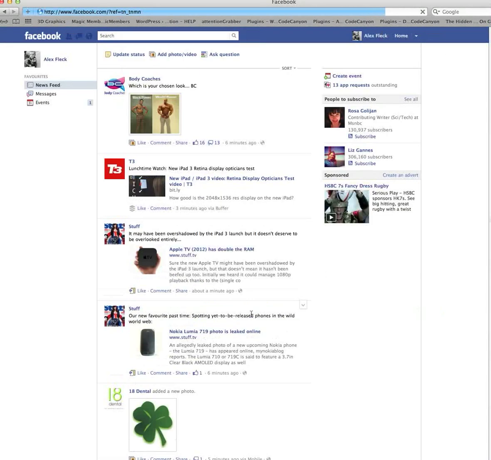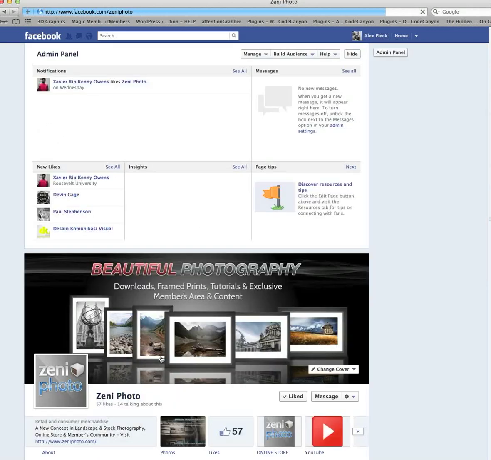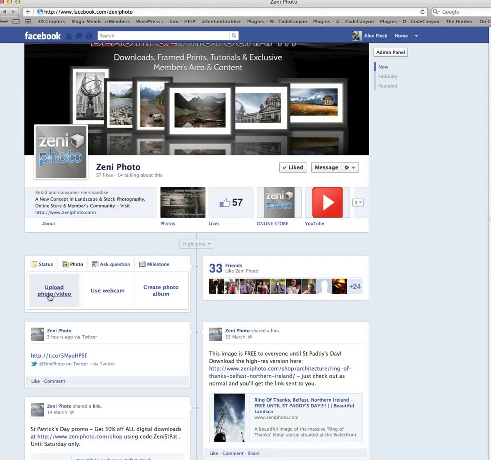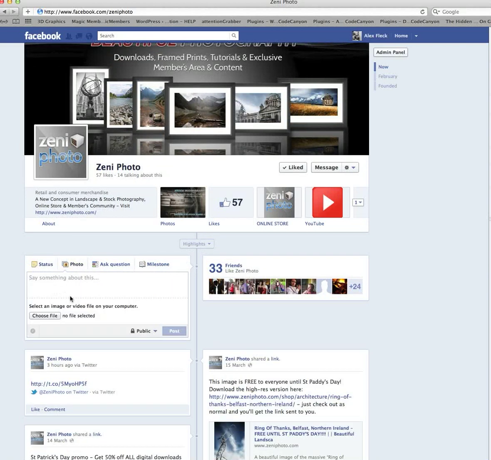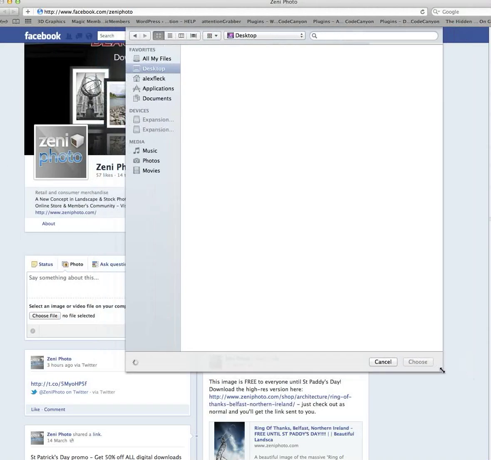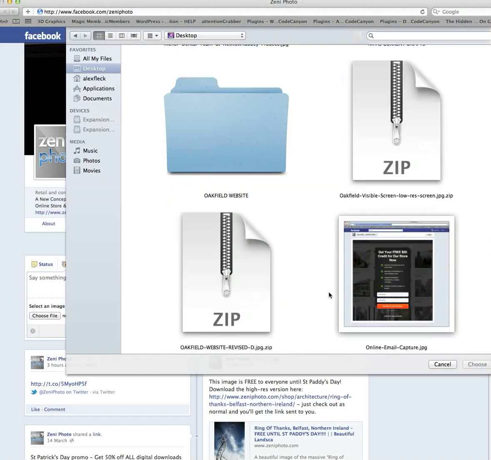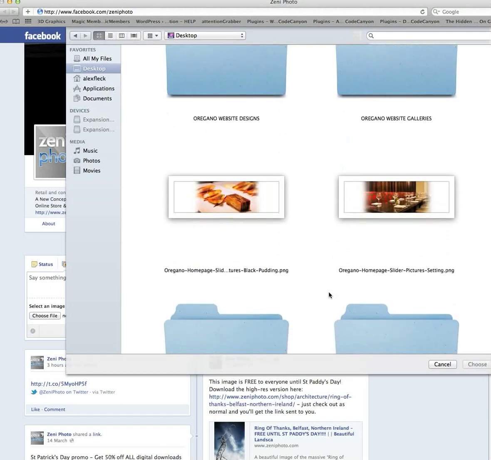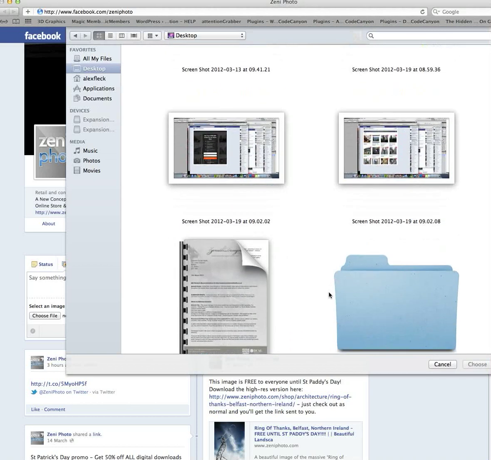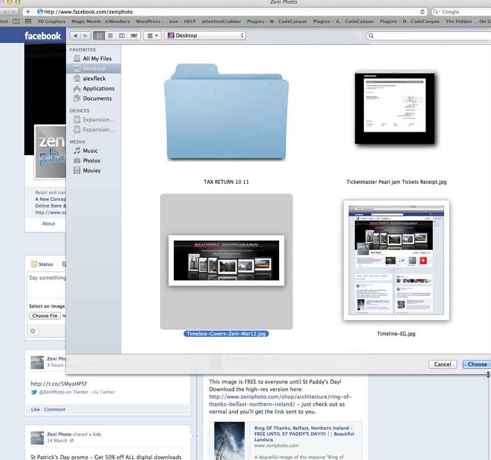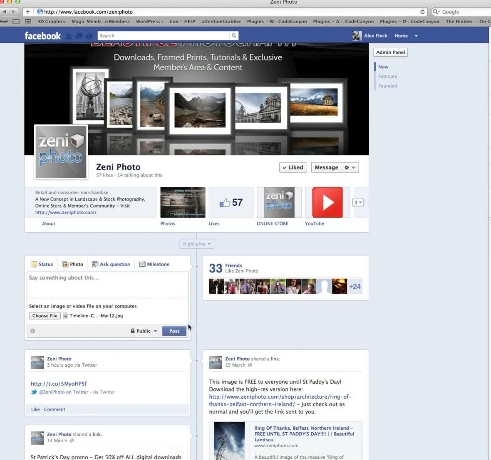A few other things that you should be aware of are, if you're on your page, say we're here and we add a photo. I'm going to add a photo just to show you what you can do. Now you upload a photo. I'm going to go onto my desktop. Just bring this down so you can see everything. I'm going to pick a nice image if I can find one. Tell you what, we're just going to pick this general timeline image that we've designed up. So we're going to pick this.